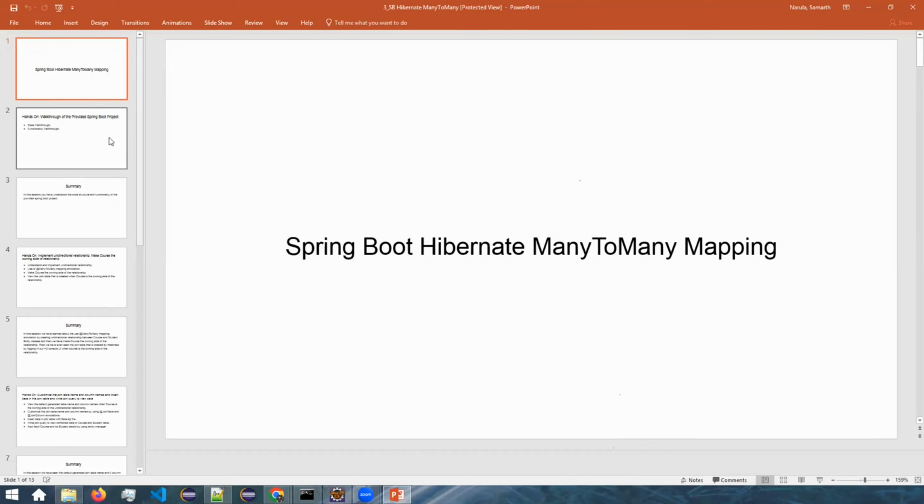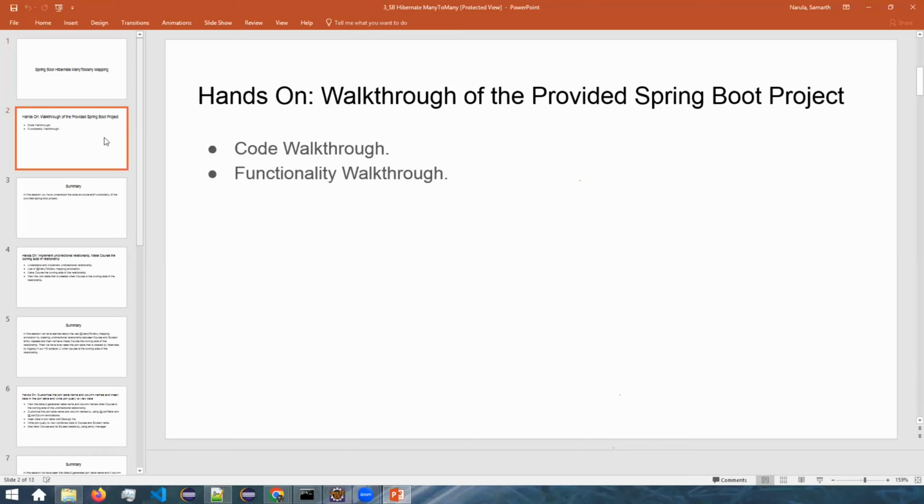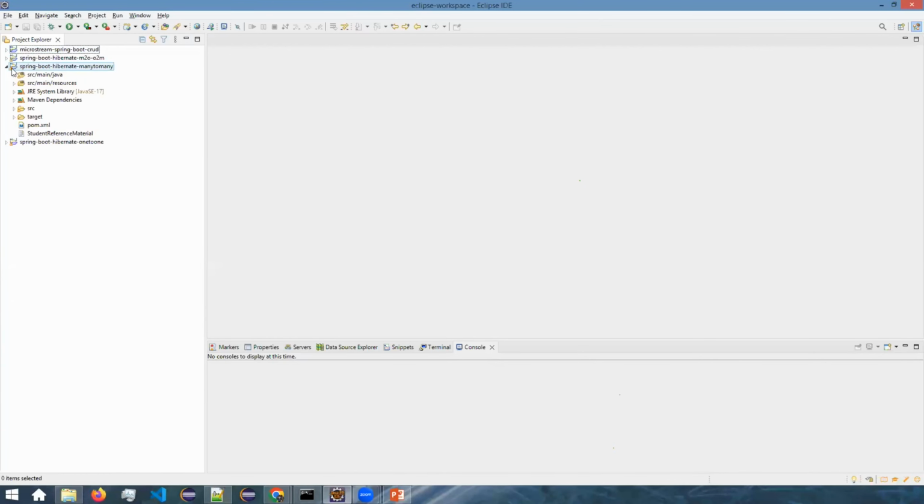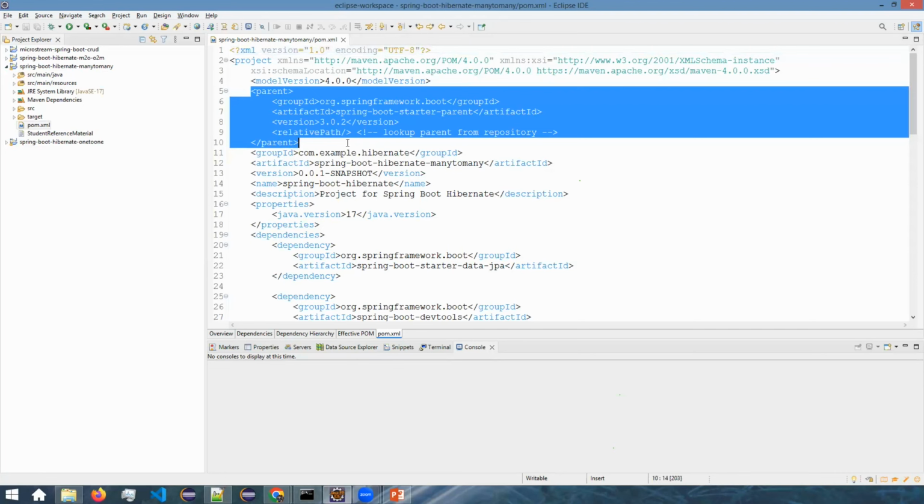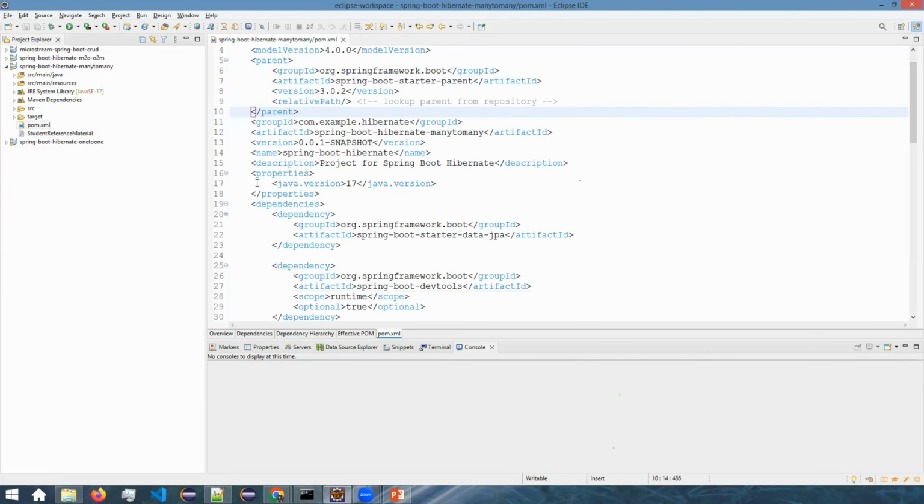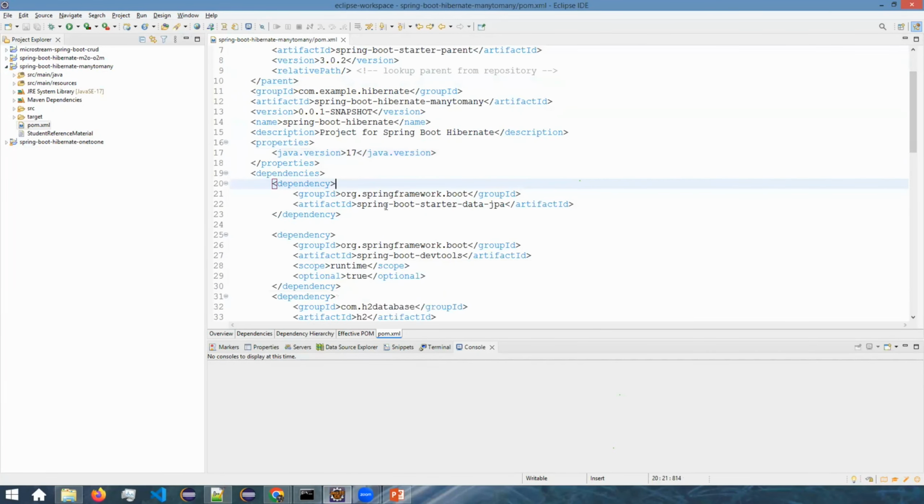So welcome to this course, Spring Boot Hibernate many to many mapping. As part of your first hands-on, I'm going to provide you a code walkthrough and functionality walkthrough of the application. So this is the application. This is the POM file. We are using the latest version of Spring Boot 3.0.2 and the associated Java version, which is 17.